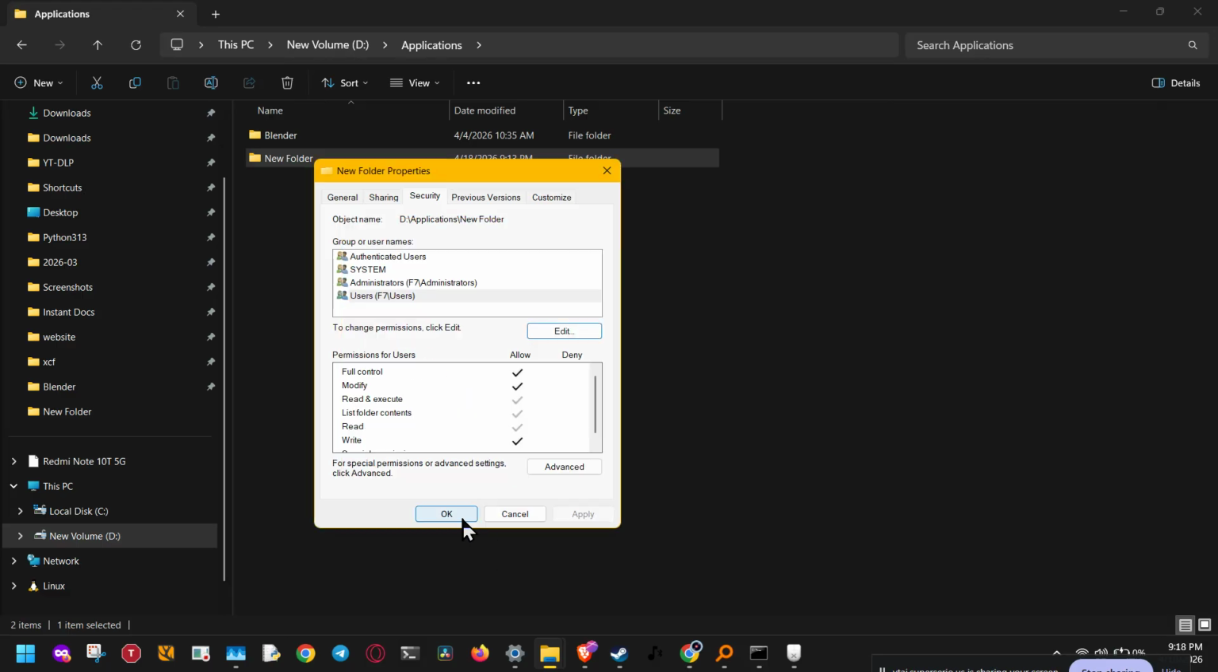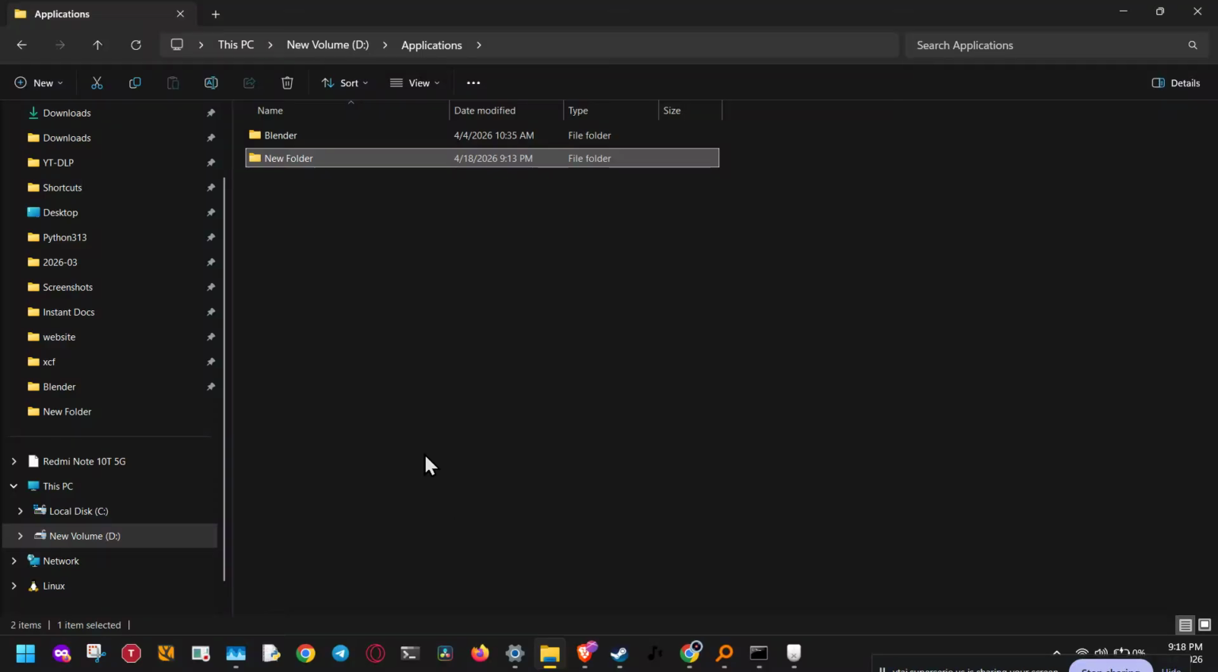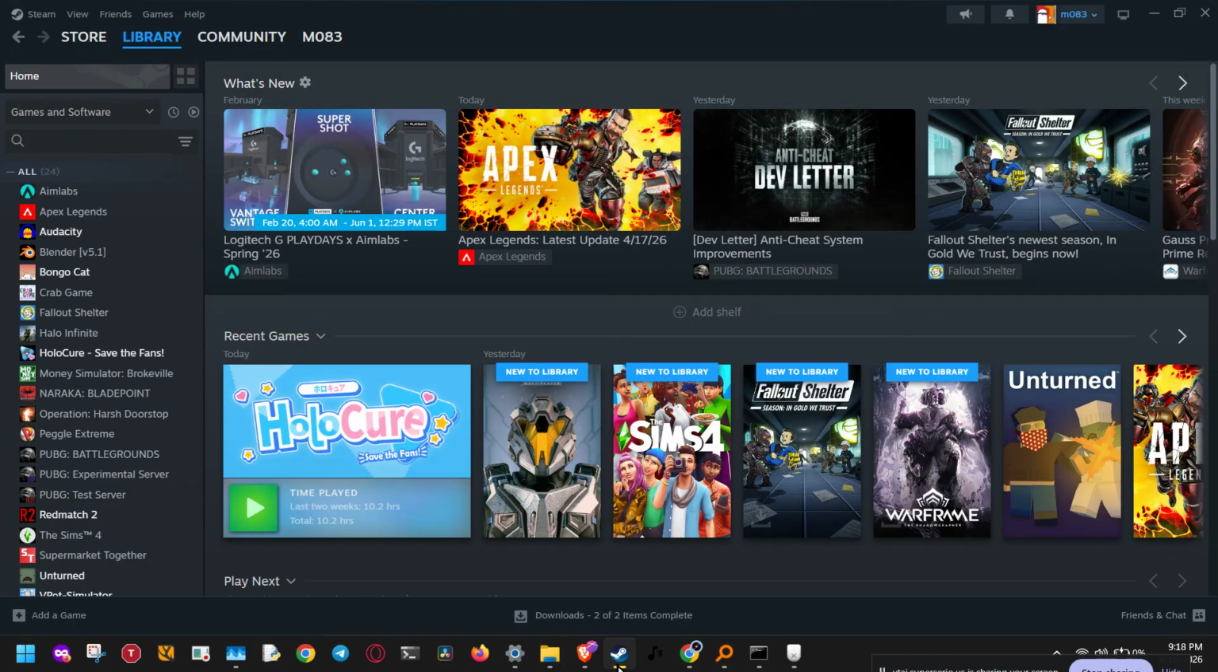After changing the permissions, click Apply, then OK to save everything. If Windows asks for administrator confirmation, approve it so the changes can take effect. Now restart Steam and test the issue again. In many cases, repairing the library folder and fixing folder permissions is enough to stop Steam error code 5 completely. If you still have trouble, you may want to restart your PC and run Steam as an administrator as an extra step, but these 2 fixes are the main ones to try first.